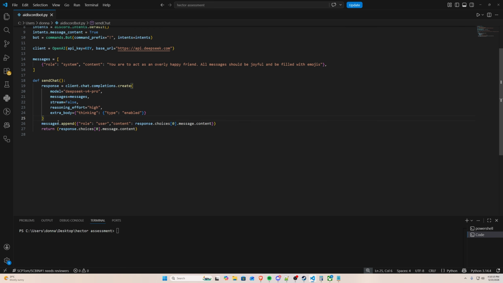For now, all we're doing is looking for a response, so we'll create a chat, DeepSeek V4 Pro. We're going to pass through messages, because we have to send through message history, which is just the JSON variable we made earlier. Stream false, reasoning effort high, thinking enabled. You can put this to low and get rid of thinking if you want to save your tokens, but why not have it on?